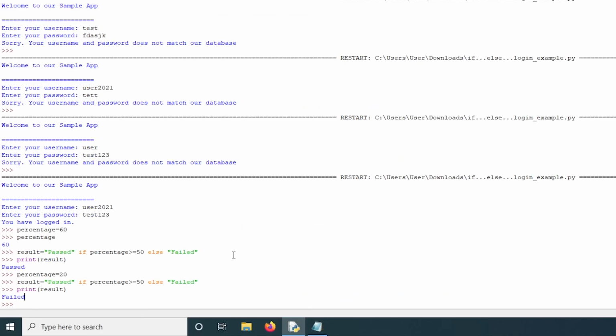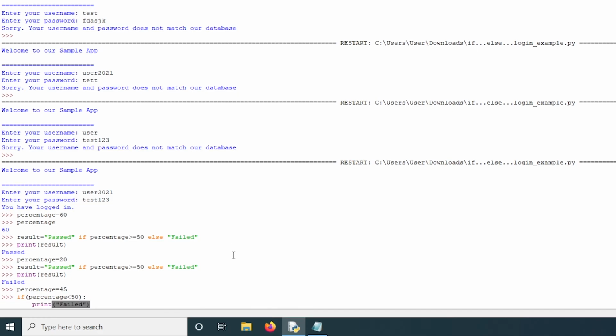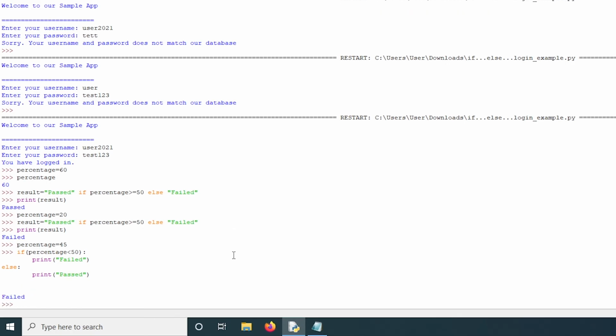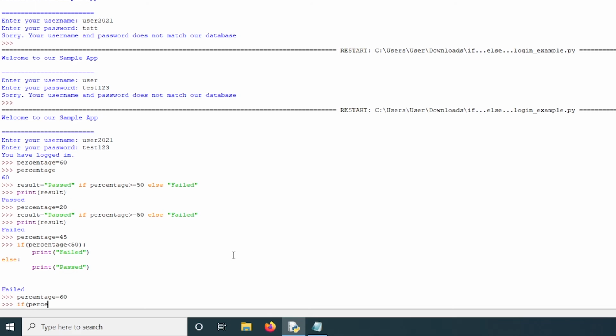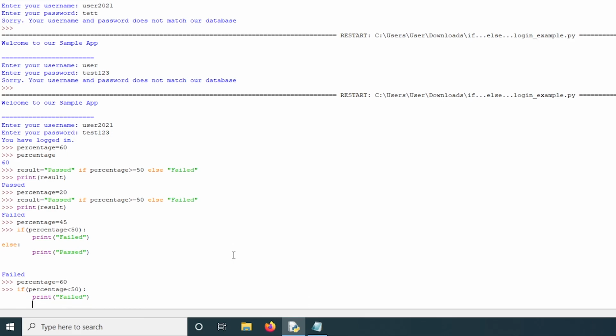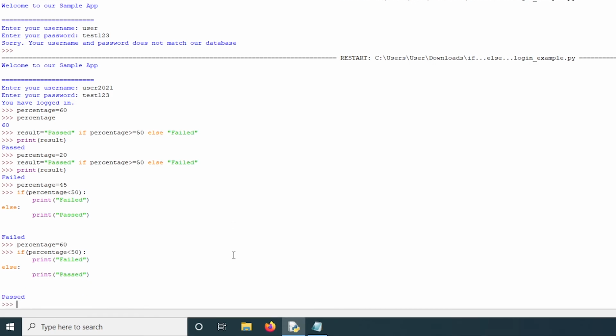This one, yeah. Let's say the percentage of the user was 45, but I want to check in the opposite way. Let's say if percentage is below 50, then you print failed. Otherwise, you'll print pass. So either way, that does the same thing, right? Failed. So if the percentage was 60 and we enter the same command, if percentage is below 50, print failed, or else print passed. So it does the same thing. We just did it in the opposite way.